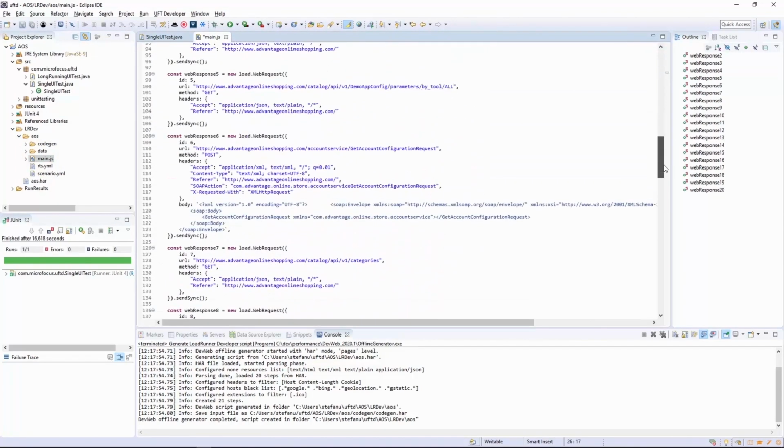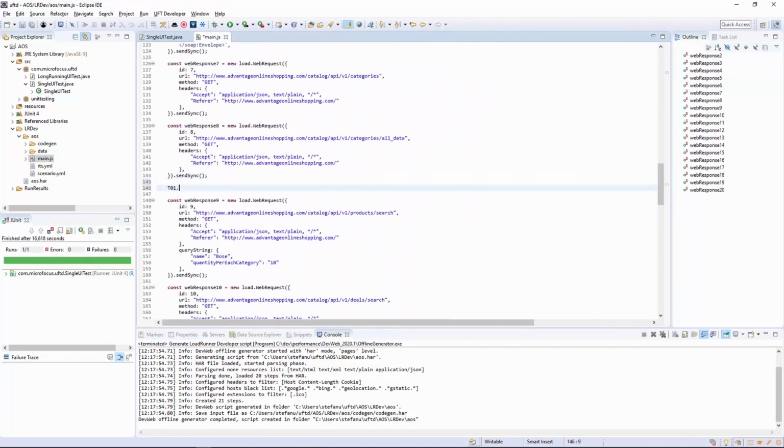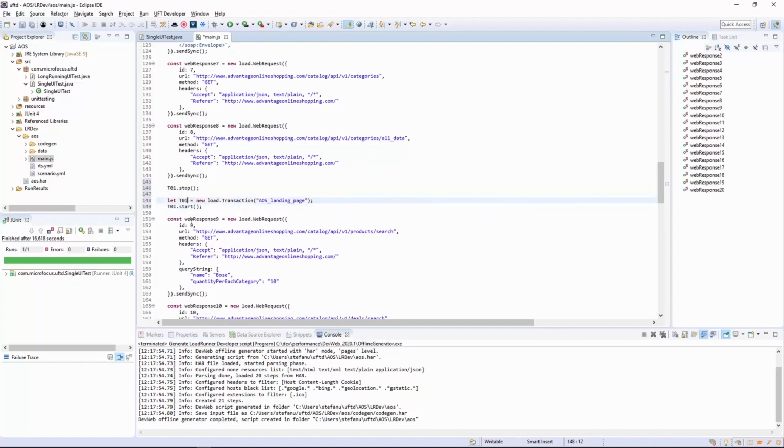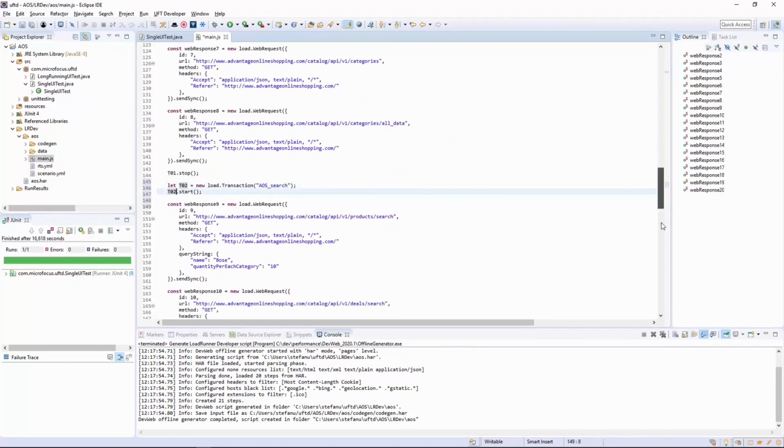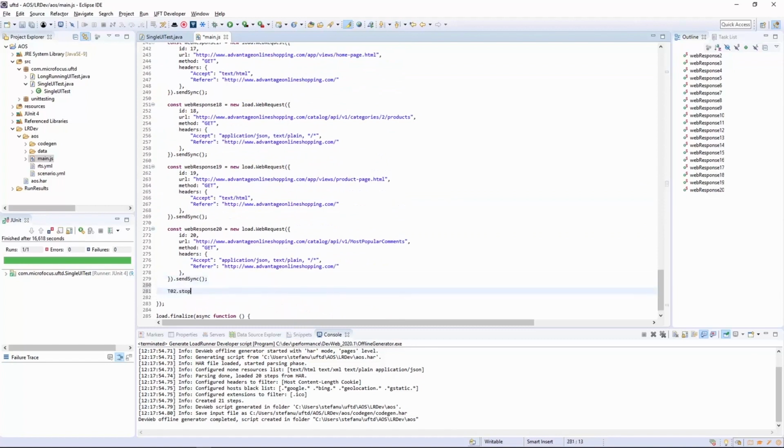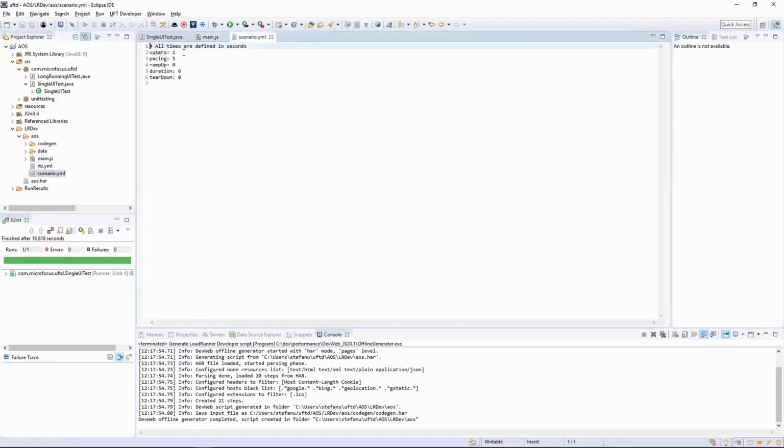I can now adapt the script to my likings. In this case, I'm adding two transactions to group certain calls. Next, I open the file scenario.yml. Here I can configure the workload of the load test. When I'm done, I save my settings.